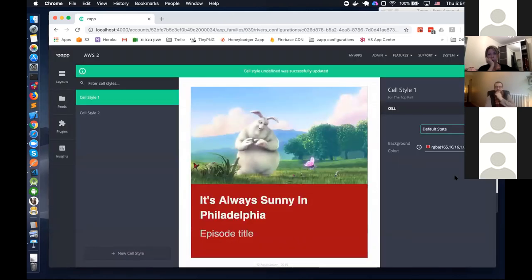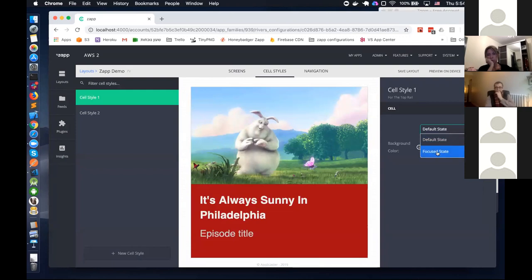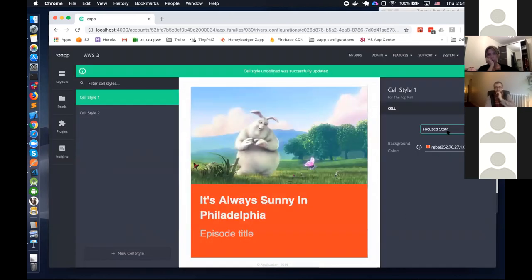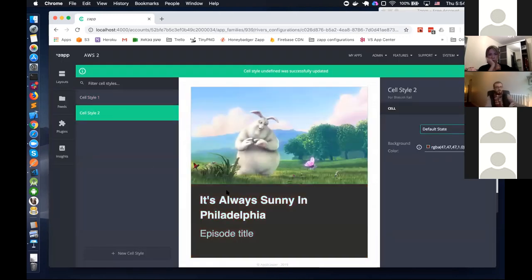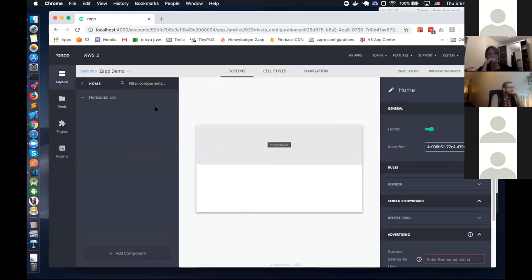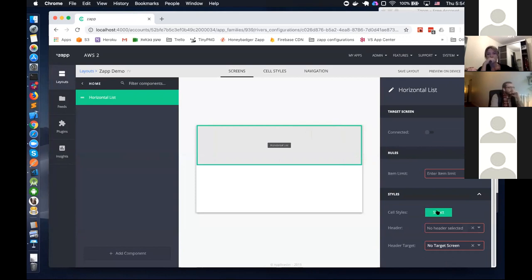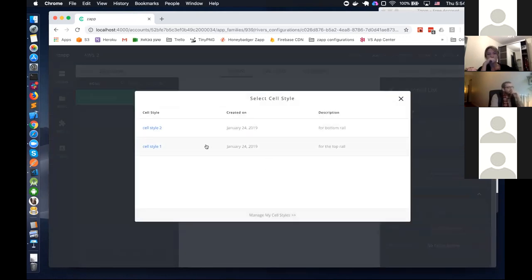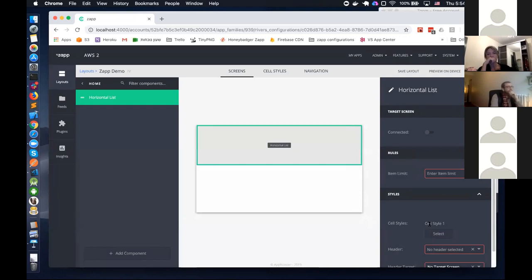Something very important in TV apps is the focus on each element. So we already provide the default state and some focus state. The focus state is a nice orange. No, I like it. Orange is nice. So we have one cell style which is red, and the other one is some dark gray, and we can use them. Let's get back to the screen. Horizontal list, style for the top rail. Let's assign cell style one for the top rail, and that's it. Everything works on the CMS side at least.